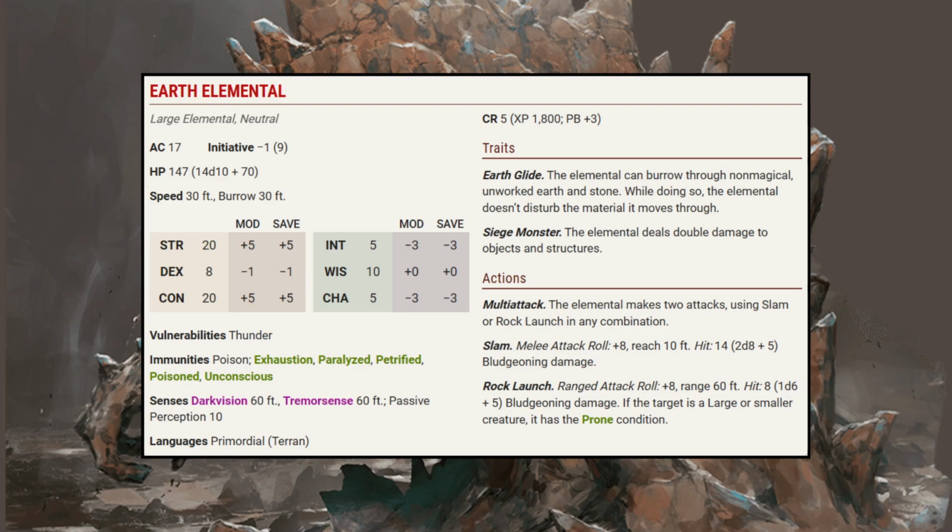The other trait that they have is Siege Monster. This simply allows the elemental to deal double damage to objects and structures, which makes sense since it is pretty much made out of a bunch of dirt and rock and stone. So yeah, that kind of makes quite a bit of sense.